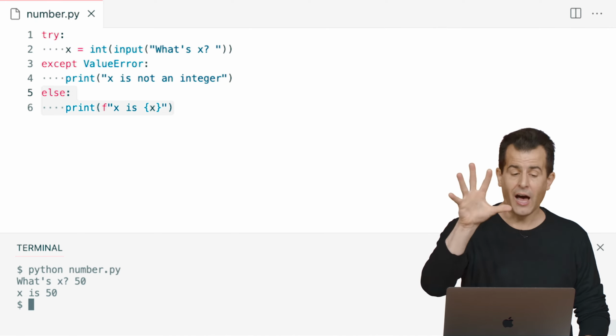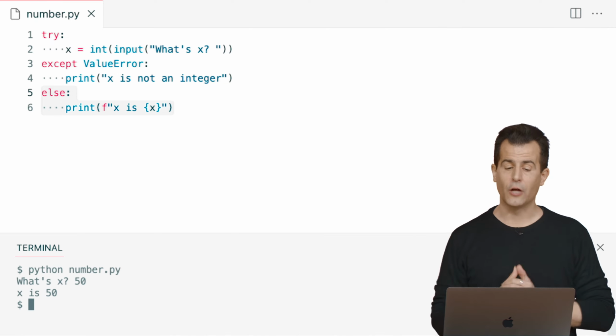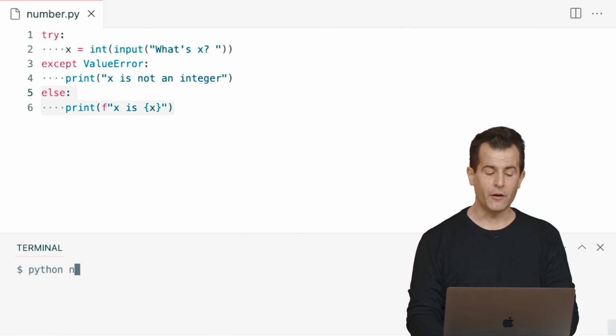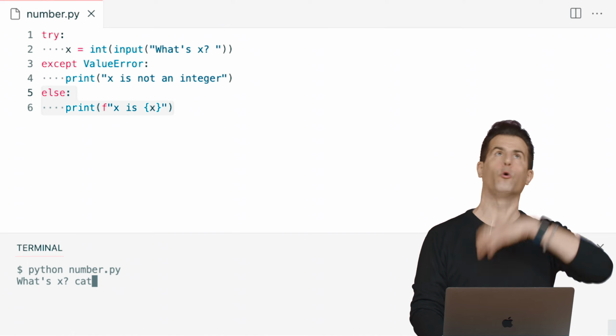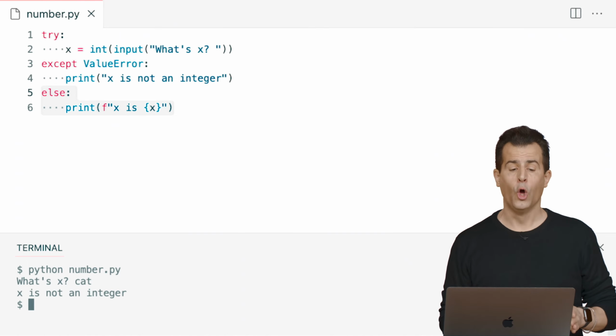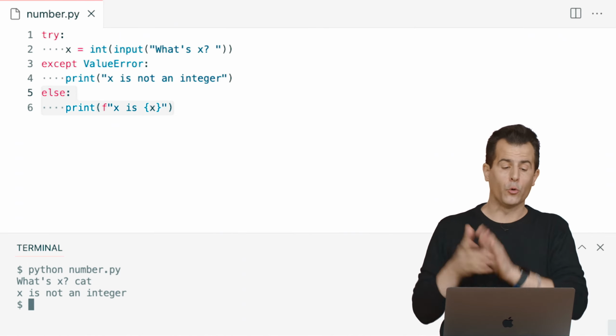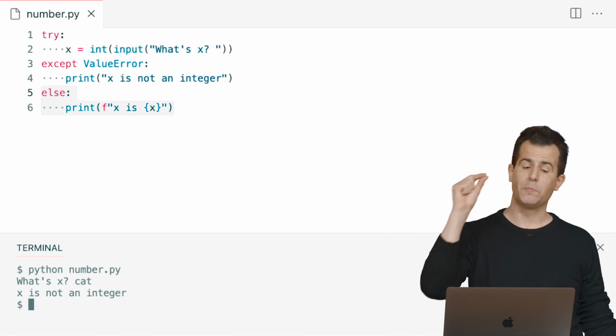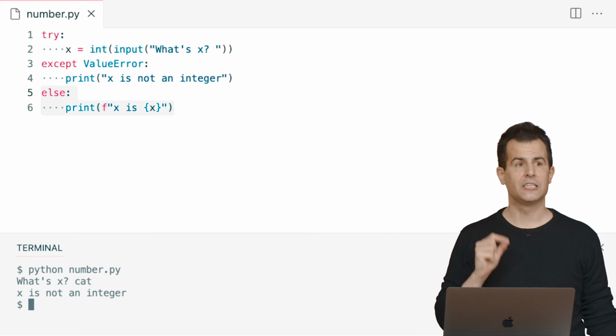We jump immediately to line 5 and 6, which prints out the result. By contrast, though, let's do this one last time. Python of number.py, let's type in cat or, again, any other word and hit enter now. We don't see what x is. Rather, we see, quote unquote, x is not an integer, which is what's being handled in my except clause.